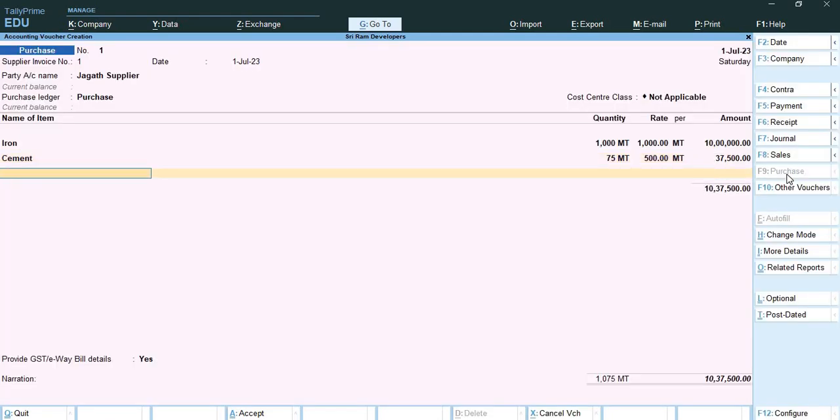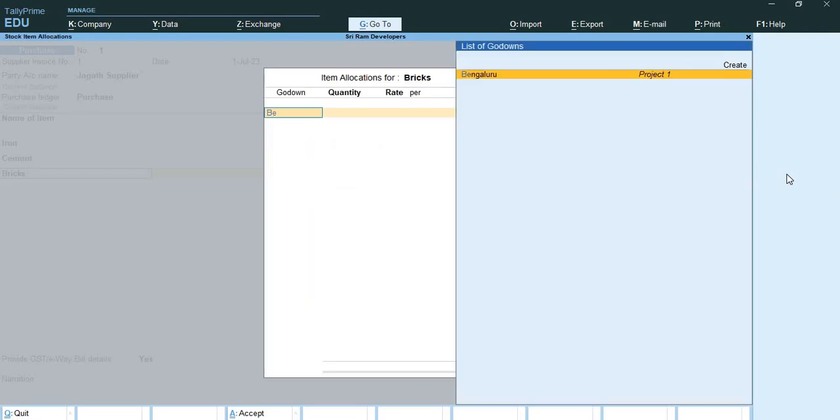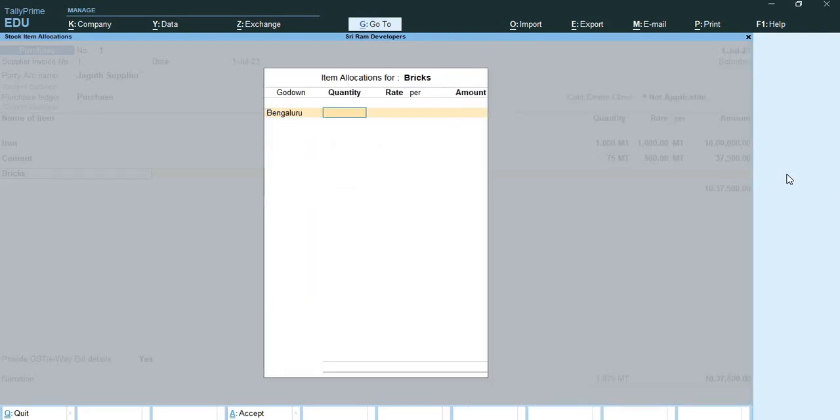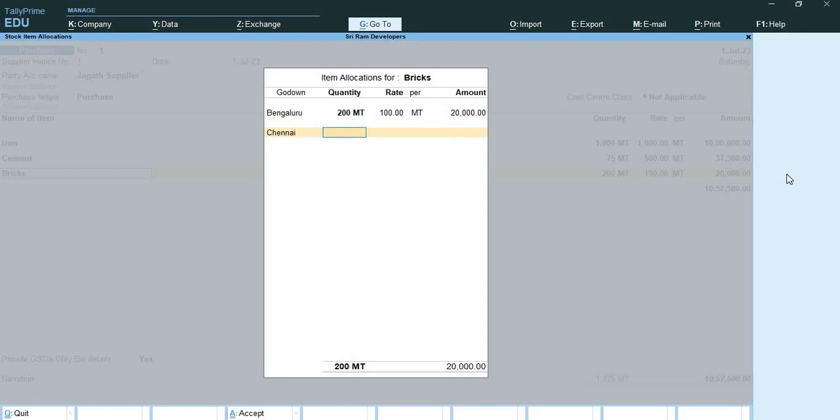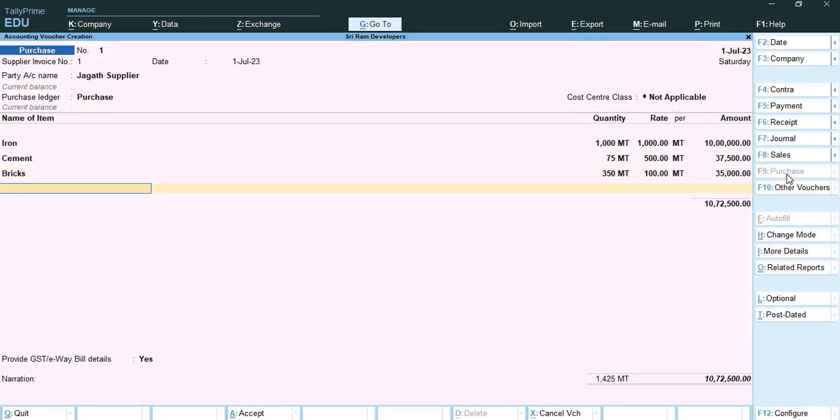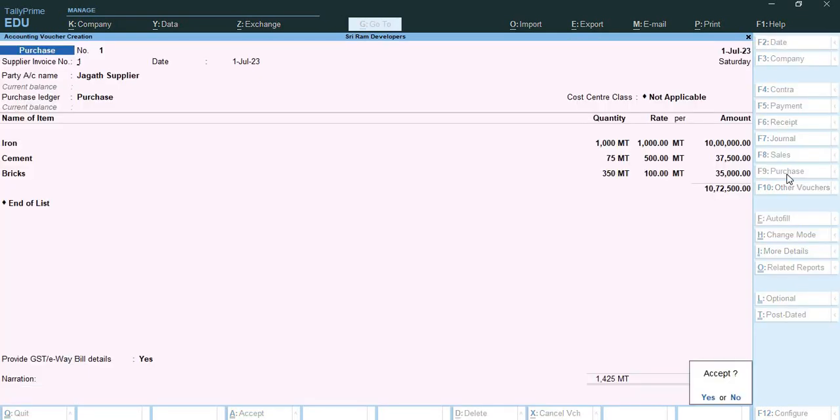That's it. Next, the ton will come out to be of bricks. First of all, I'll select Bengaluru building. We are purchasing 200 metric ton of bricks for the Bengaluru building project at the rate of 100 per metric ton. Then for the Chennai building, we are purchasing 150 metric ton at the rate of 100. So this way we have done the purchase from Jagat Supply.